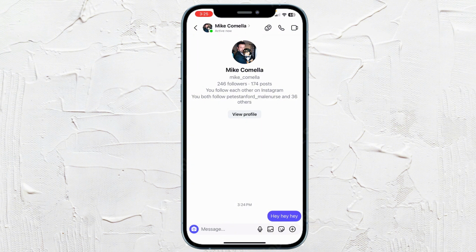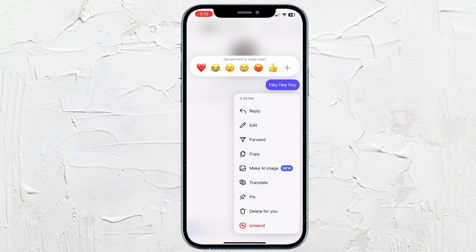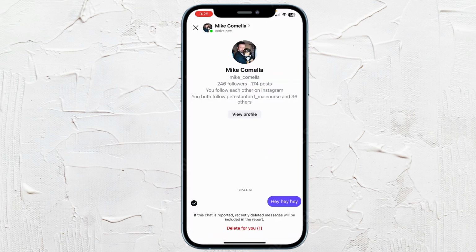And what you can do here is go ahead and click and hold what you wrote, and you have two options here. You can either hit delete for you, which would delete it just on your end of the conversation, or you can hit unsend and it will unsend the message on both ends to whoever you're talking to. So I'm just going to hit delete for you.